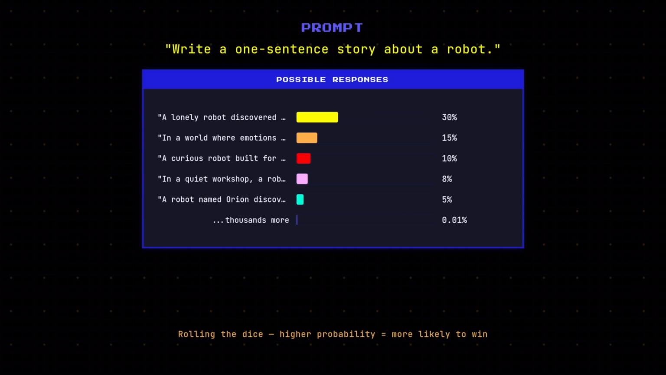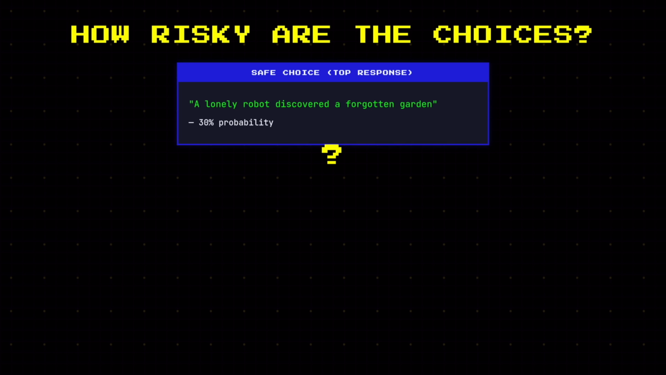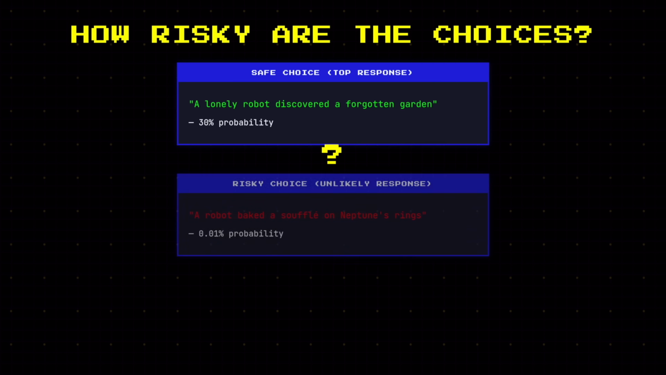So now we know LLMs are choosing from a list of possibilities. But here's the natural question. How risky are those choices? Does the model always play it safe and pick the top response, or does it sometimes go out on a limb? That's exactly what temperature controls.